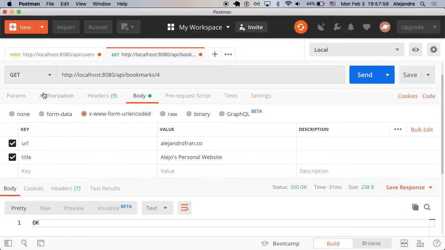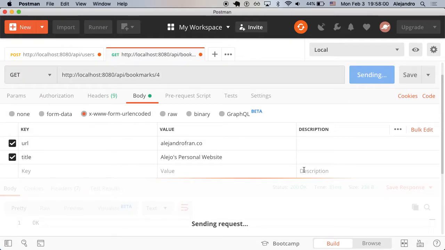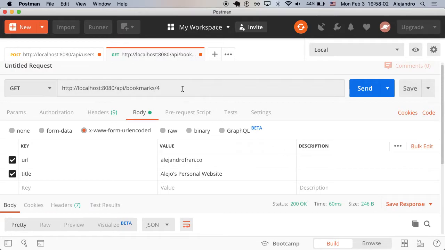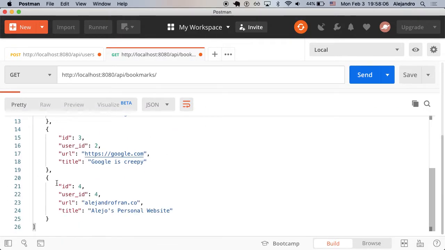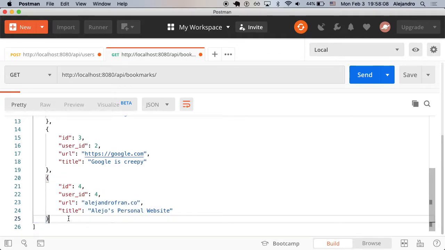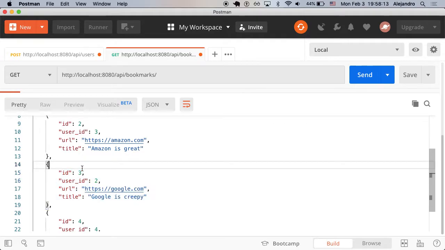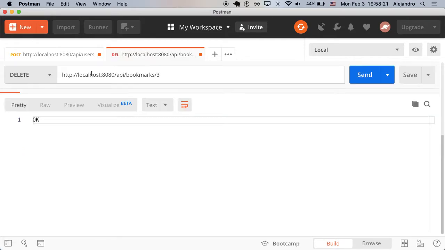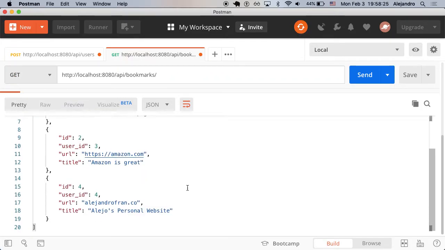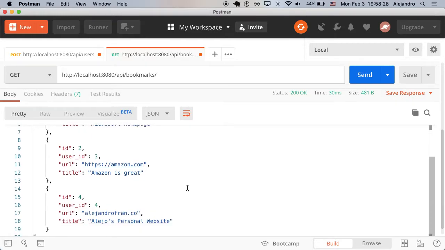Again, let's change this to a get. Send. Slash bookmarks, and let's see. Cool. Now we have our bookmark here. Let's say we want to delete this one. That's probably a delete request to the ID, maybe like that. So that's okay. Let's try to get it. And that bookmark was deleted.